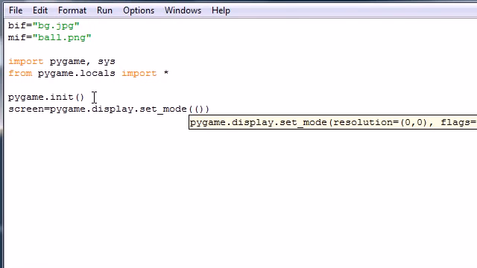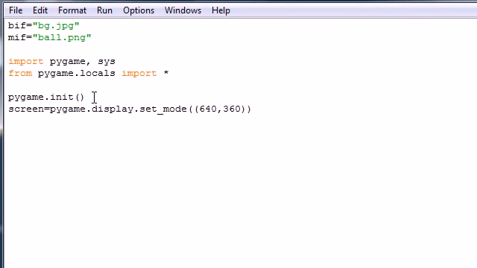The first parameter it takes, and it's the only one necessary, is the size of your window, and set it equal to whatever size you created your background. Mine is 640 by 360. Now it takes a couple other parameters. The second one is something called flags, I think. Don't worry about that. And the third one is the bits, and this is how many colors you can use. Since I'm using a 32-bit system, just put 32, or whatever your system is.